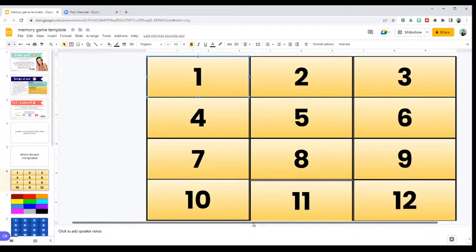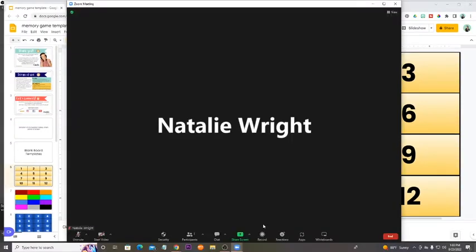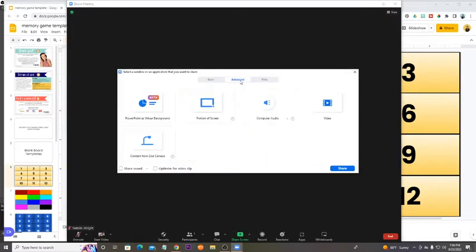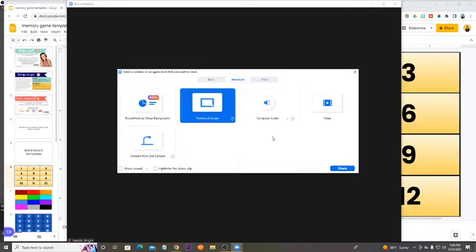Now let's share our screen with Zoom. What does that look like? So you are here in Zoom, ready to teach your class and use this game. How do we share so we can still move our pieces but not have a ton of distractions for our students? So you're going to share a portion of your screen. Go down to Share Screen, click on Advanced, and then right here, portion of screen.